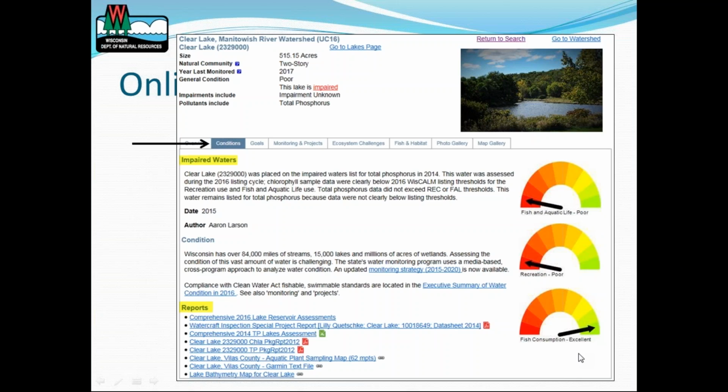So for fish consumption, in Clear Lake, you can eat the fish, and you only have to follow the general fish consumption guidelines for the state. But for recreation, the conditions are considered poor, and for fish and aquatic life, the conditions are considered poor.